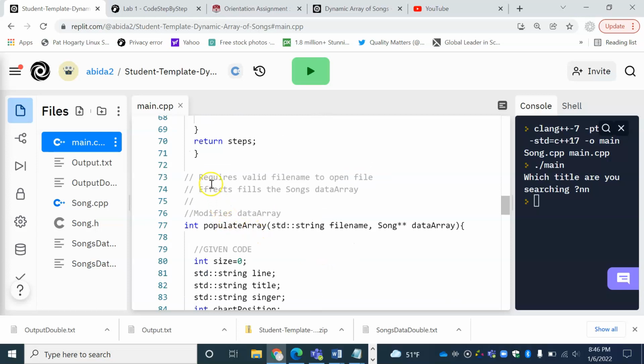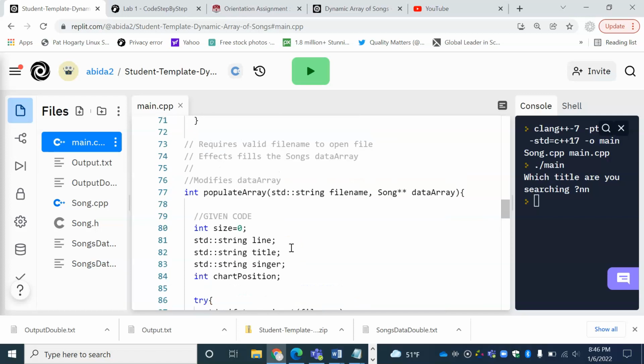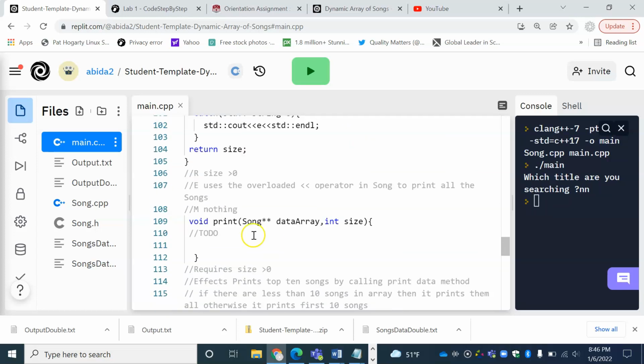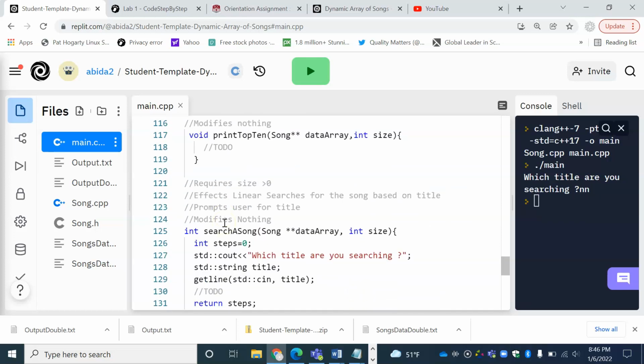Let's go down here. Populate array. That has also been given to you, and I would really urge you to go through and see how this code has been written. Now, print song is something that you need to do, and I've written the REM for you so you know what you need to do. And you can look at the output to figure out what the output needs to look like. And then print top 10 is something that you need to write.